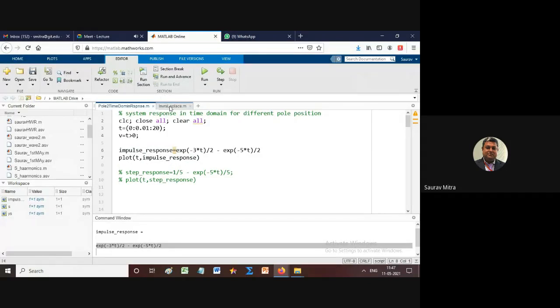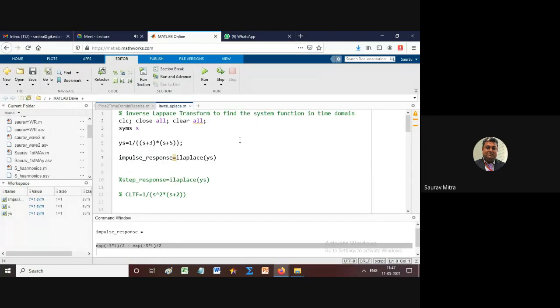So this is a process more than the numerical. I am telling you the process. So in the previous case I gave you only one system, 1 by s plus 5. That was a one real pole system. We found out the impulse response. Then Y(s) we divided by s. Then whatever we got was the step response.